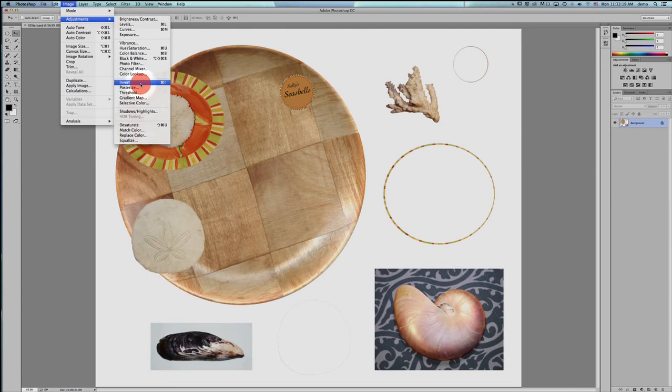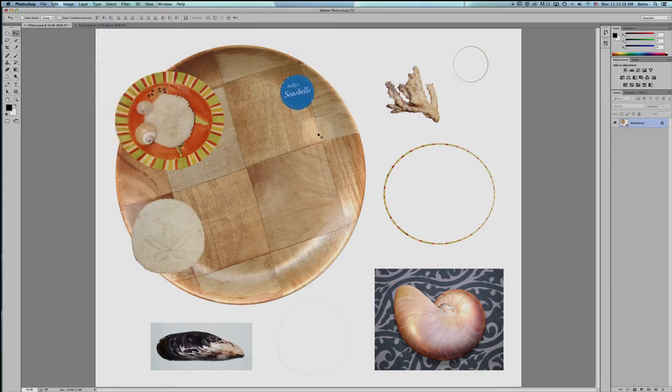So whatever is black will be white. Whatever is gold will be bluish. And here we go. By the way, Command I is the keyboard shortcut there. Control I on the PC. Boom. Now there's your label. But we're not done here yet. We're going to do a couple of things. Well, actually one main thing, but do it twice.